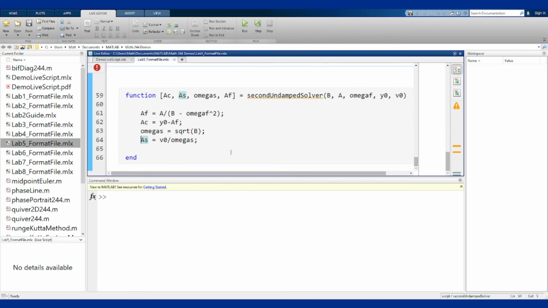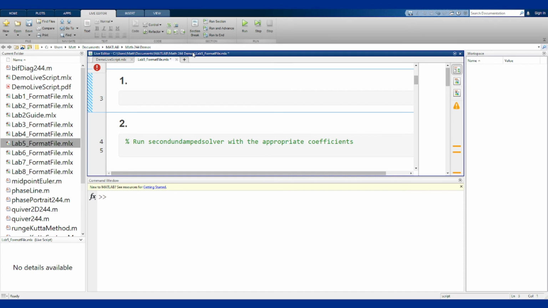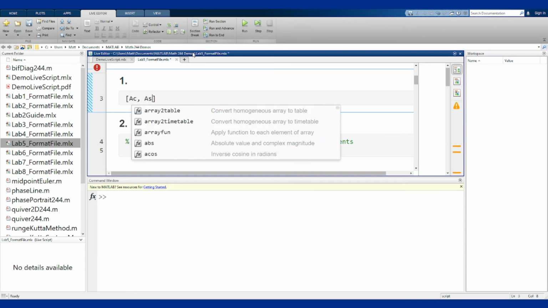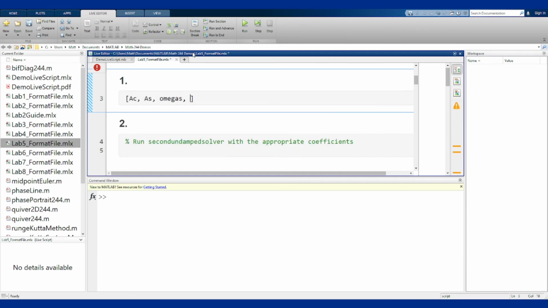So I go back up into this live script elsewhere. I can just run AC, AS, omega s, and AF equaling this method. Let's just put some numbers in here: 9, 4, 2, minus 2, and 3 from that section. And now we've got these variables stored: AC, AF, AS, and omega s. Now, how do I take that and make an actual function out of it?